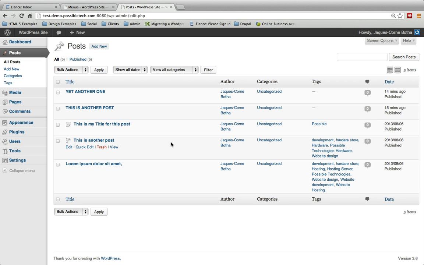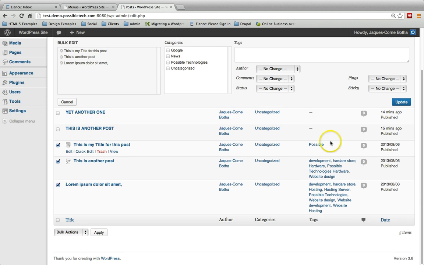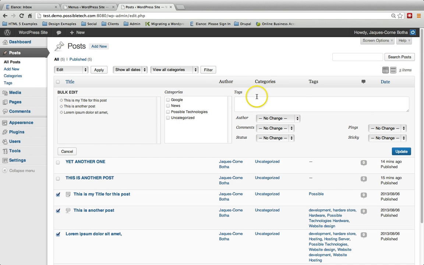So there are two ways of getting your posts into certain categories. I'm going to show you the first one, which is a bulk move. Let's say I've got three posts that I want to add to a category. I'm just going to highlight them, say edit, and hit apply. Once I've done that, you'll see that we've got a bulk edit. We're going to edit some pretty nifty posts.